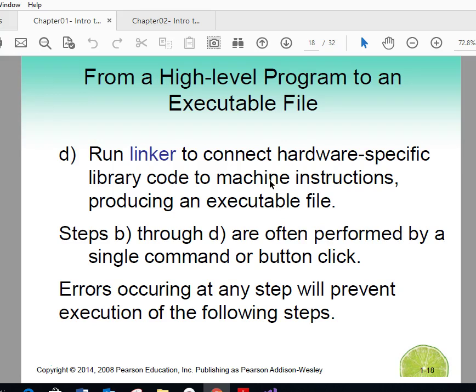And then there's a linker. The linker connects the hardware-specific library codes to the machine instructions, and it produces what's called an executable file. I'll talk a little bit about this in another video, and we'll look at what it looks like in Visual Studio.